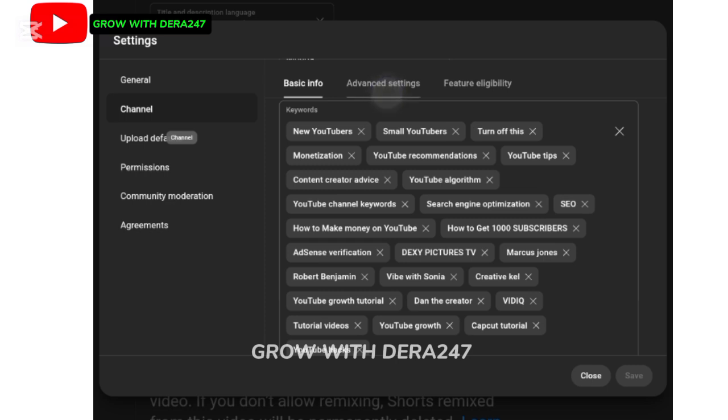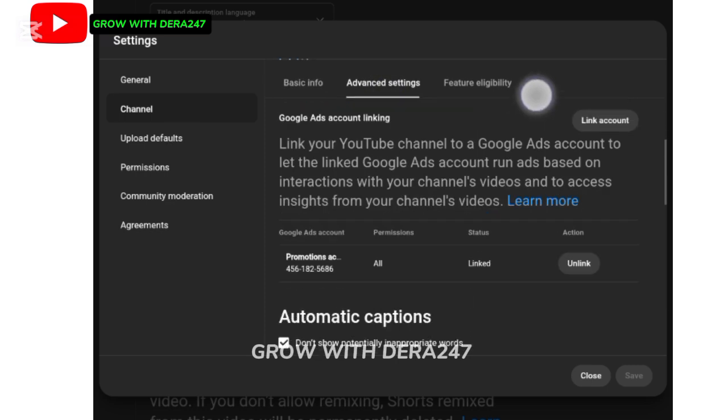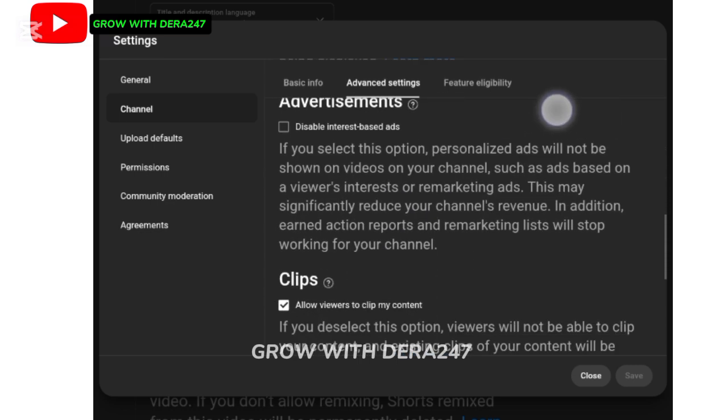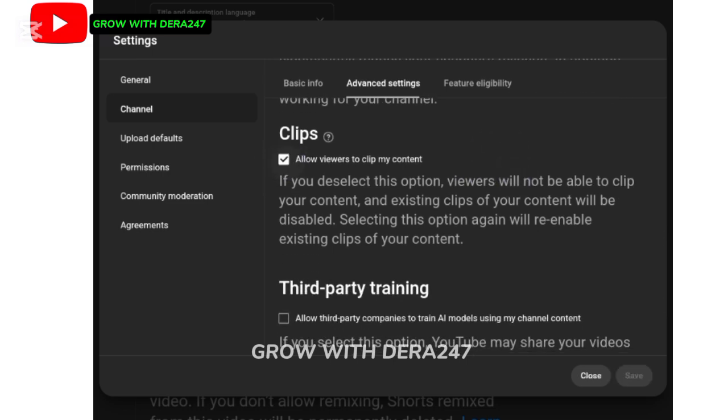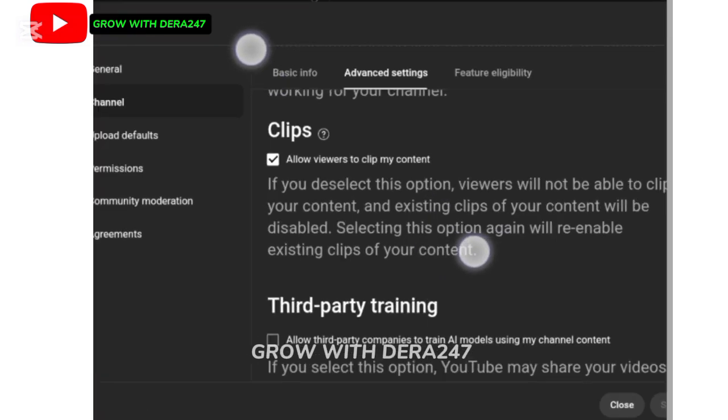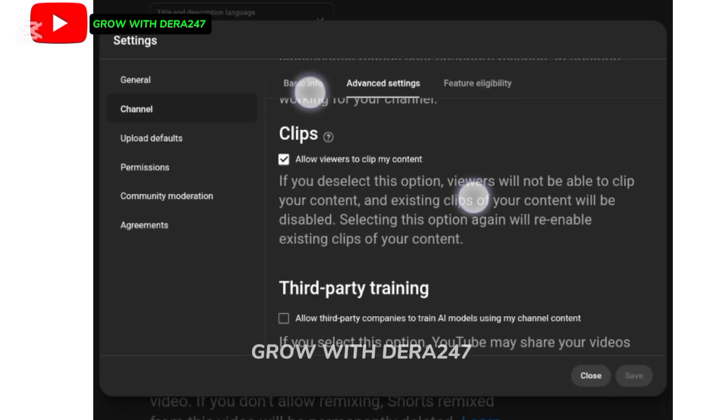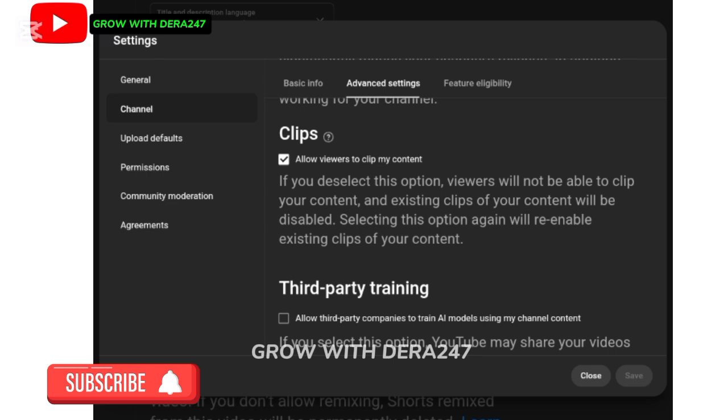Okay, now the next one is to come to advanced settings. Once you come to advanced settings, you make sure that you allow your viewers to clip your videos. That is setting number 9. You allow your viewers to clip your videos, and when they clip your video, you will start getting views. It's almost the same thing as allowing people to embed your videos. Now make sure you always turn it on. As you can see, my own is turned on right here. So always turn it on. Make sure that you activate any valuable setting that I spilled to you in this particular video.